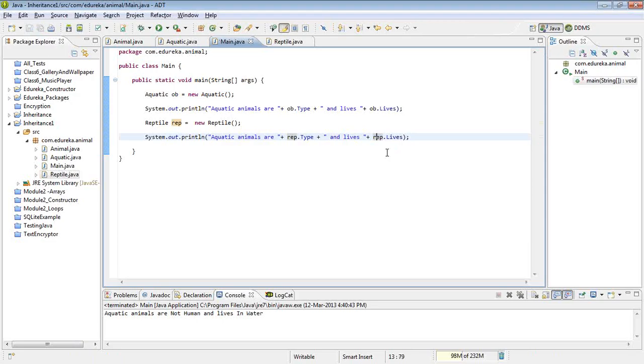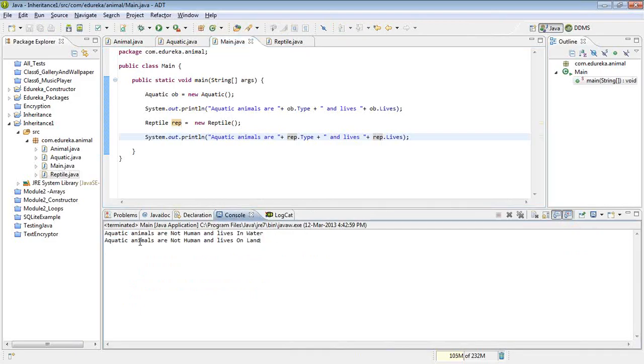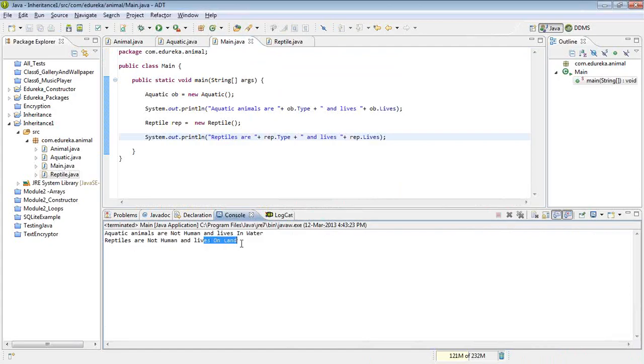Rakesh says if we define the type in the child, then it will show the child value. Yes, Rakesh, it will do that. I'll just show you. Now when I run this code, aquatic animals are not human and lives in water. Instead of aquatic, this time I'll have to change it to reptile. Reptiles are not human and lives on land. So I'm extending the same class and I'm using the same attribute, that is type.